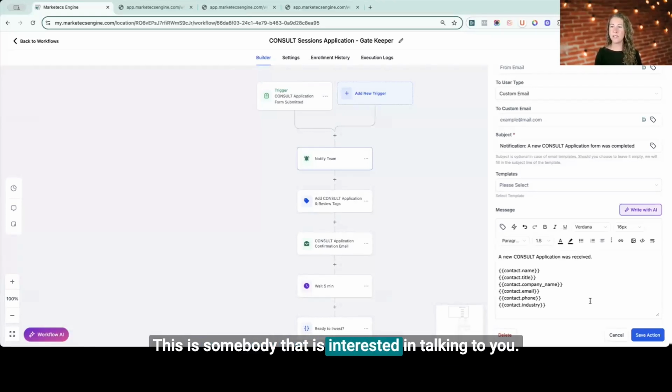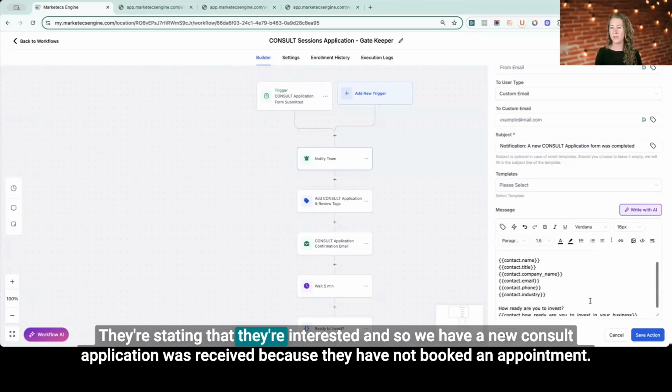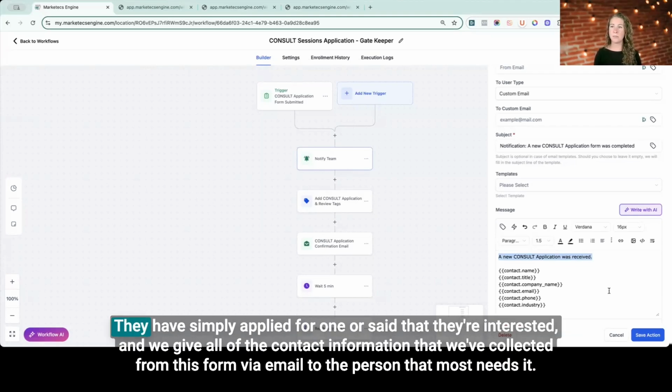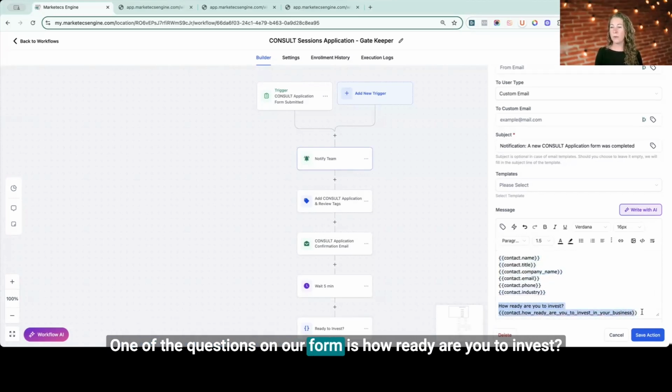This is somebody that is interested in talking to you. They're stating that they're interested. And so we have a new consult application was received, because they have not booked an appointment. They have simply applied for one or said that they are interested. And we give all of the contact information that we've collected from this form via email to the person that most needs it. One of the questions on our form is, how ready are you to invest?